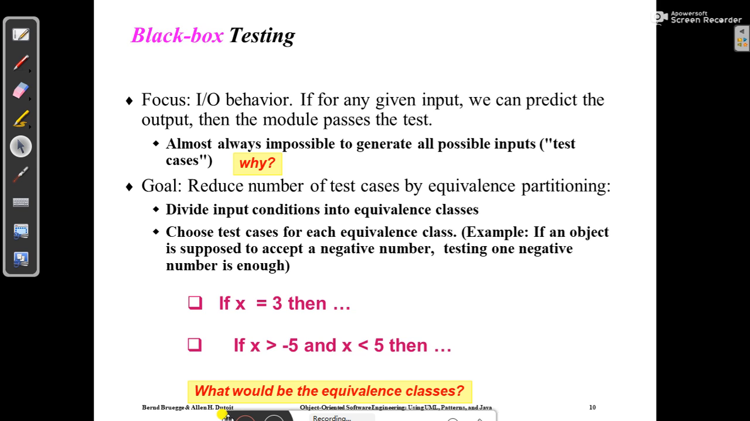The goal of black box testing is to reduce the number of test cases by equivalence partitioning. So the main aim in black box testing is to reduce the number of test cases, and just reducing the number of cases alone will not help us.